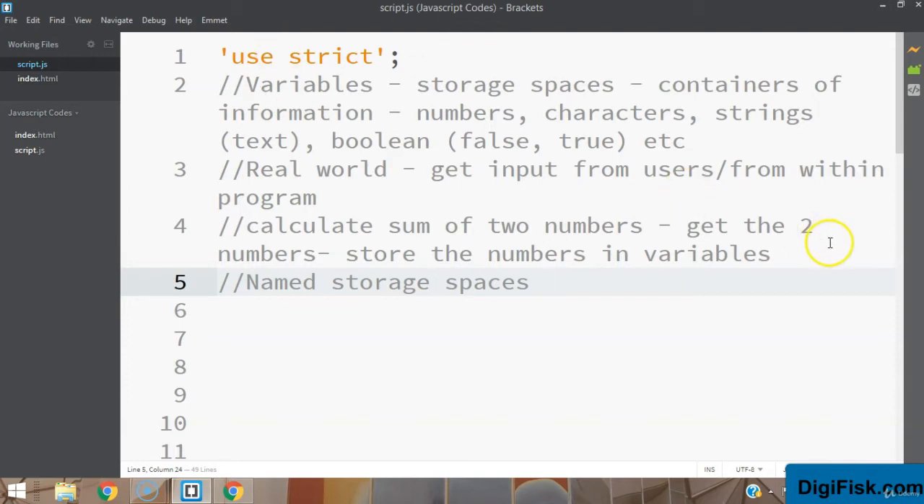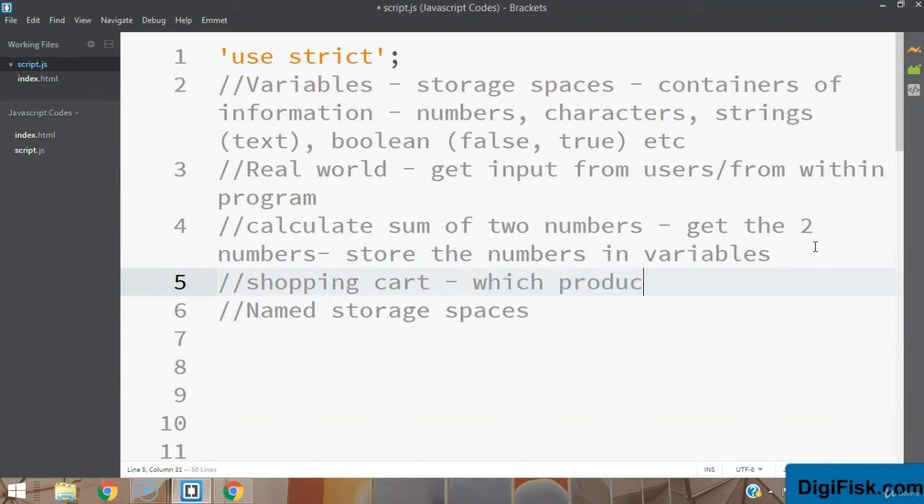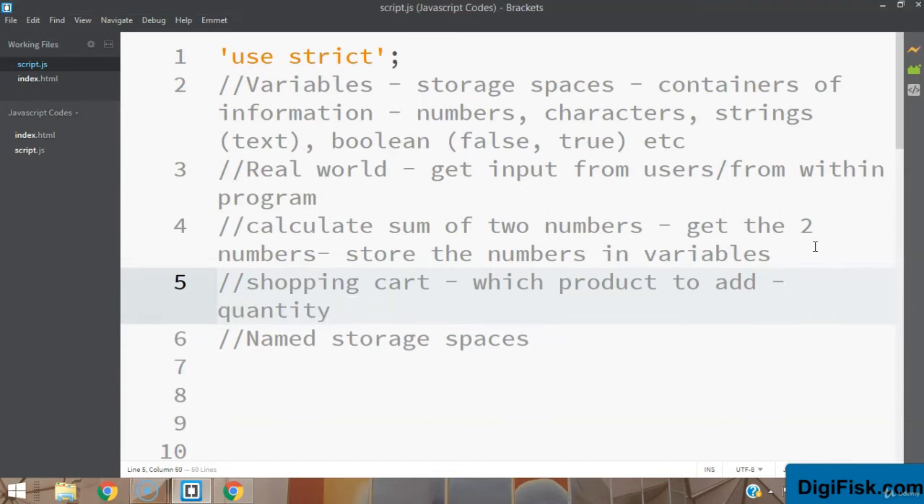Let me give you one more real world example. What about a shopping cart? Let's say we have a shopping cart, and you might want to get information on which product to add to the cart, what's the price of it, or what is the quantity of each item that they want added. You must have seen Amazon's shopping cart, right? There's a lot of user interaction on there. Each piece of information given by the user to the program would be stored in your named storage spaces called variables.